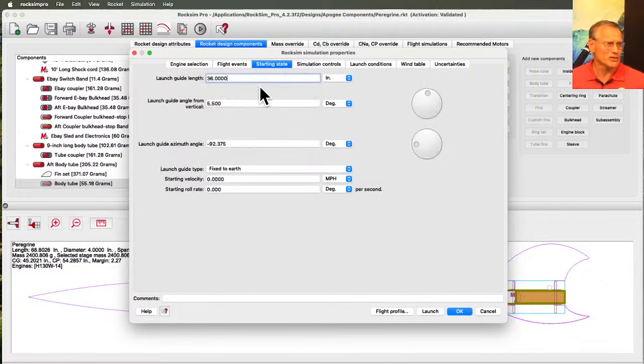So now we're going to look at the starting state. This launch guide length is the launch pad, the launch rod. How long is that? And since this is a big rocket, we're going to assume it's going to be 8 feet long. So, you can come over here to feet and say 8 feet, and then hit the tab. And then what is the launch angle? So are we launching straight up, or at an angle? Most people launch pretty straight up or within a couple of degrees.